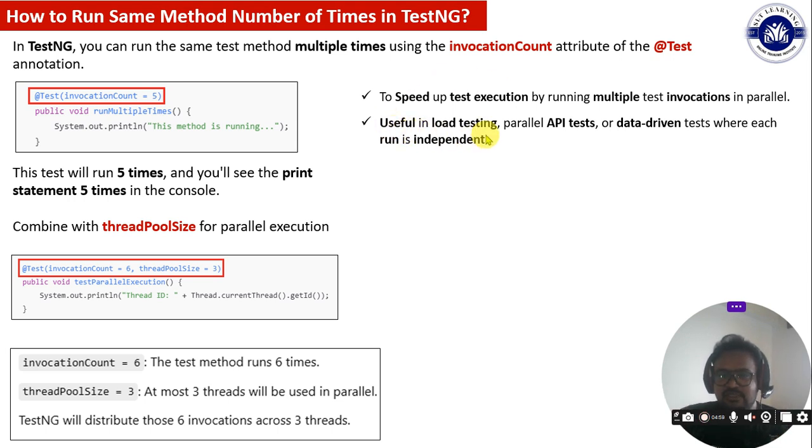This is useful in load testing, as I told you, in parallel API testing, and in data-driven testing, where you want to run each and every test independently with a different set of data. So at that time, invocation count will be useful.